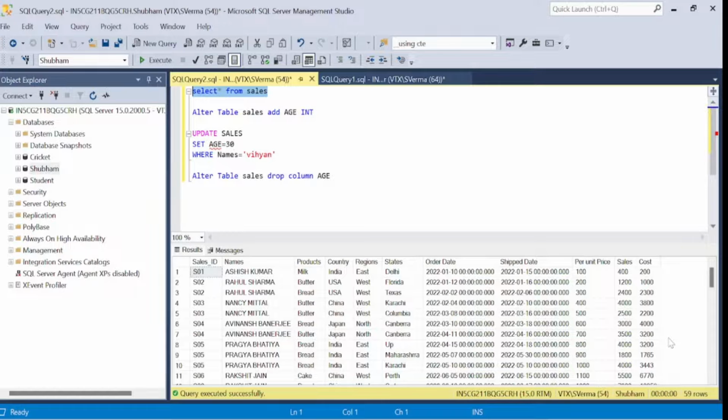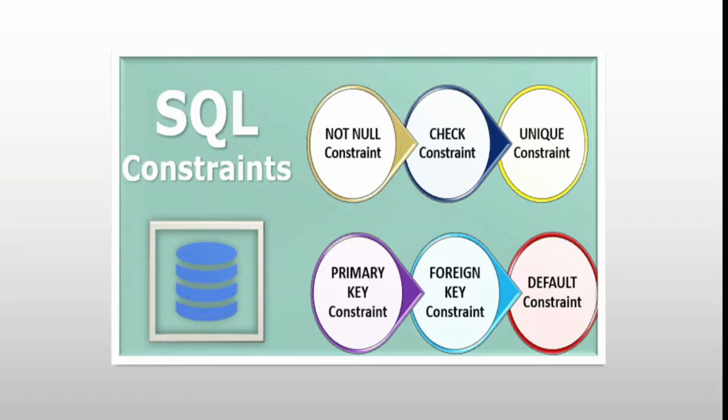And now let's understand how we can use this alter command with constraints. So here are the types of constraints which we have already covered in tutorial number 3. And those who missed that tutorial, go and watch that to gain in-depth knowledge about constraints. And now we will learn how we can use these constraints with the alter command.